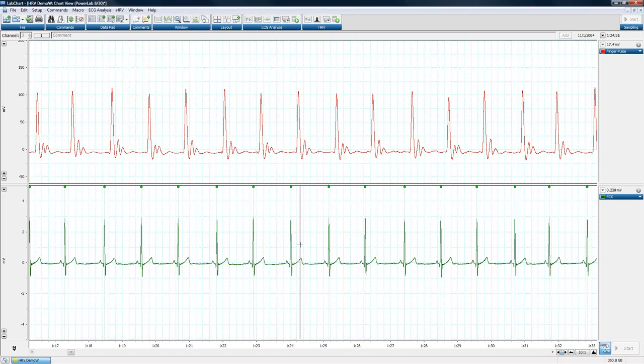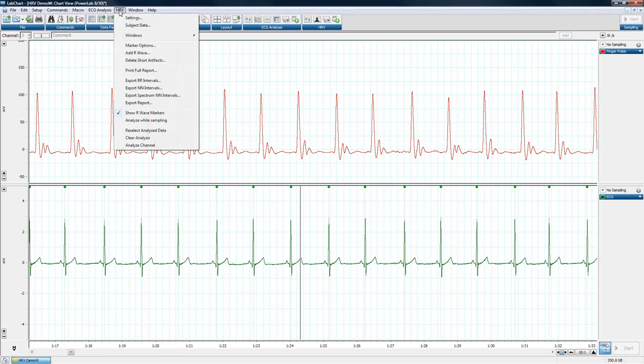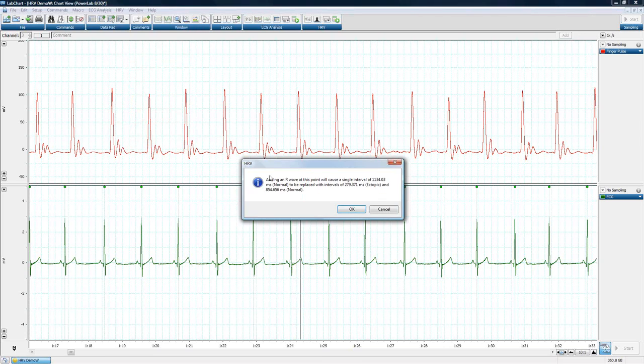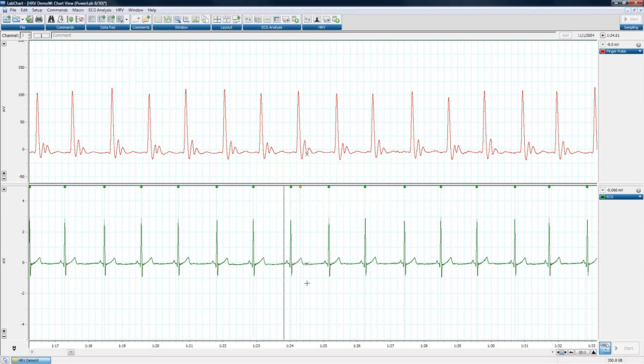Excuse me, we have to do it in the proper channel. We add an R wave. Okay. That is actually an ectopic beat according to the parameters we have here. Left click, says it's ectopic, it's yellow.